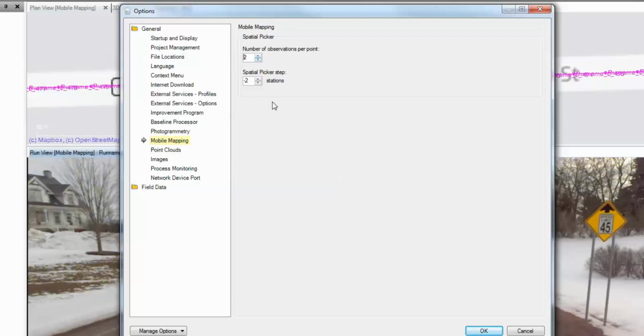What that means is that in order to do the photogrammetric measurement, it's going to require a minimum of this number of observations per stored point. So usually I'll leave that at 2 here and just pick my object from 2 different photos. I should be good to go to create my point.